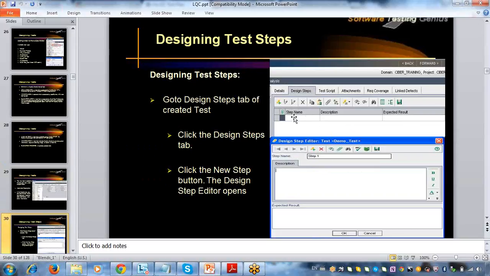Now step 1, I will write enter URL or open URL, application should open. That is step 1. Now if you want to create a new step, just click on this link so that it will open step 2. Step 2, step 3, and so on. So now you can create your required number of steps for each and every test case. If I have 5 steps for each test case, everything you have to write manually. But this is a tedious task, right?